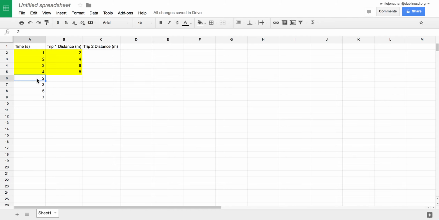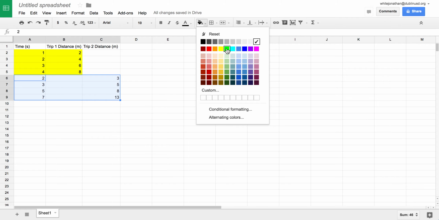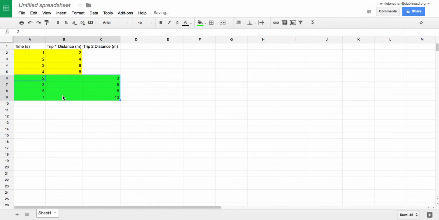Now, when I put in my distances, I don't want to put them in here. I want to put them in here because I'm working with trip 2. So I'll put in some distances. I'll say 3, 5, 8, 13. And I'm just making this data up at this point just to show you guys where to put it. But this here is my second data set. This is for trip 2 distances, okay, and times.